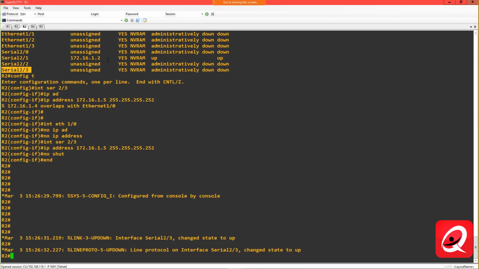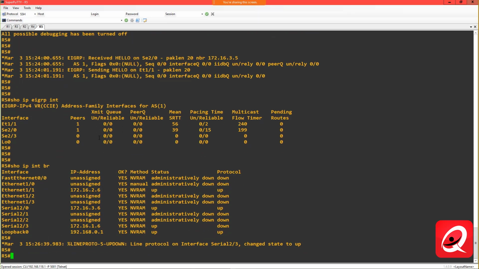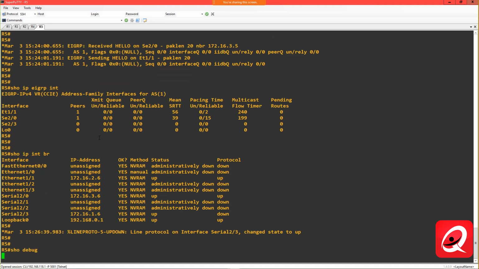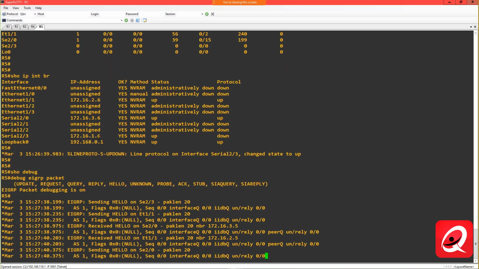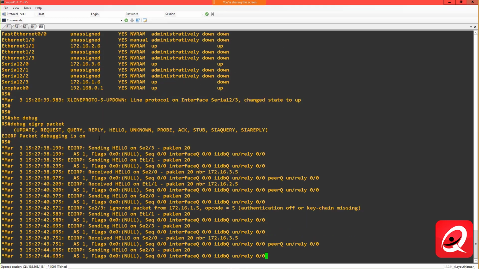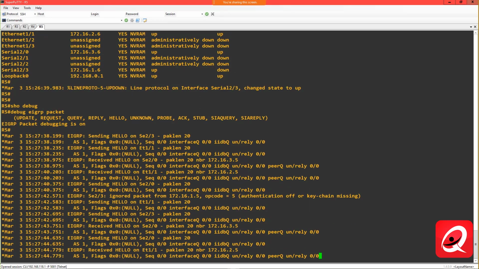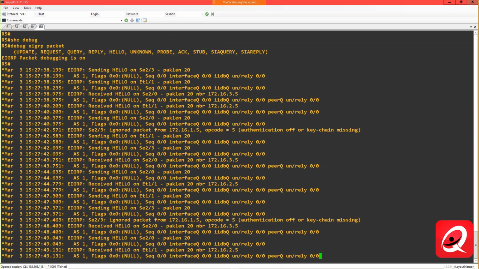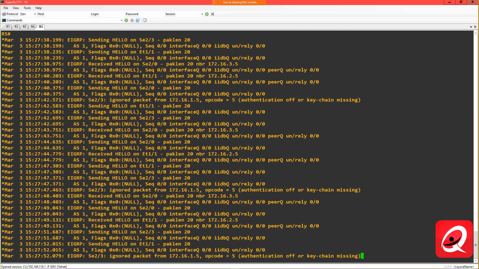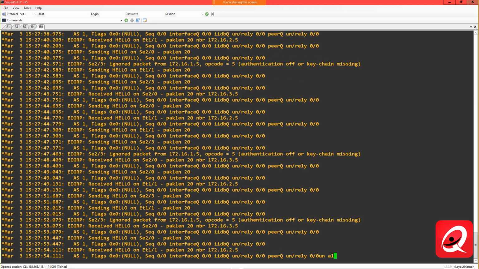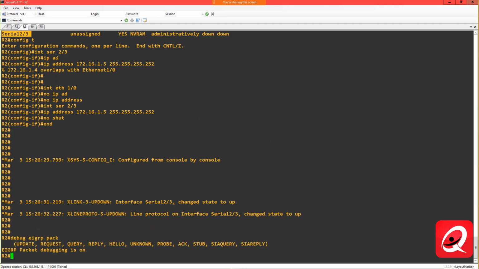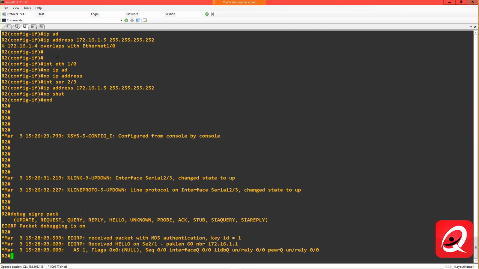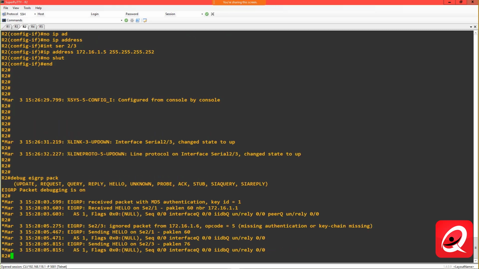And we should now start to see on router number 5, show debug. I believe I turned it off. So debug EIGRP packet, and I should start to see hellos coming and going. So I'm sending a hello, sending hello, sending hello, receiving hello. But we are seeing hellos at least, or sending hellos at least, on serial 2.3. So let me go over to router number 2 and do a debug EIGRP packet and see if we can see any indication that we have authentication missing.